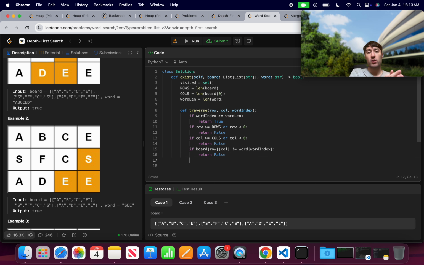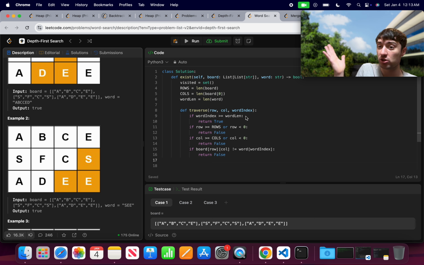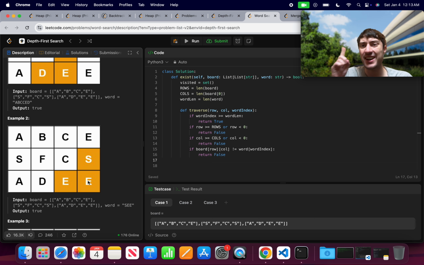So now we did find the letter that we were looking for. So what we can do is say, okay, great, I'm going to look for the next letter. So I am here, I found this S. I came down here, hey, it's an E, right? We first check, have we finished all of the letters? Right now we are on the second one, or the index 1. So we're looking for the first E. We're right here.